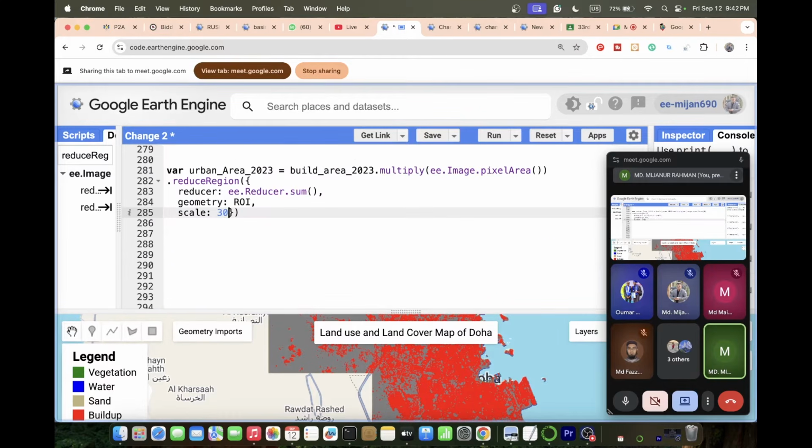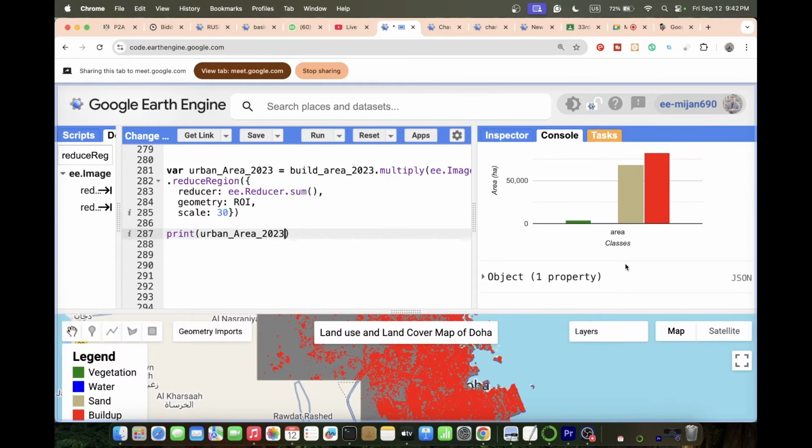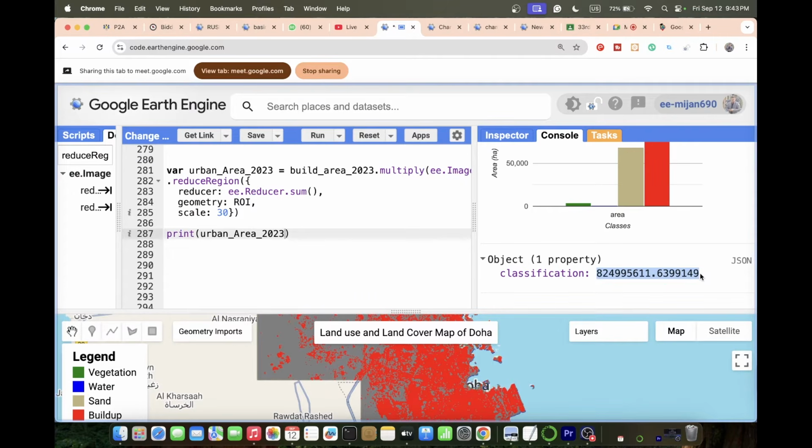Okay, so now I print the result. It computes the area, how much area is urban in the year of 2023. You can easily identify it in the code. Now if you check, we get the total area, but this unit is a square meter.